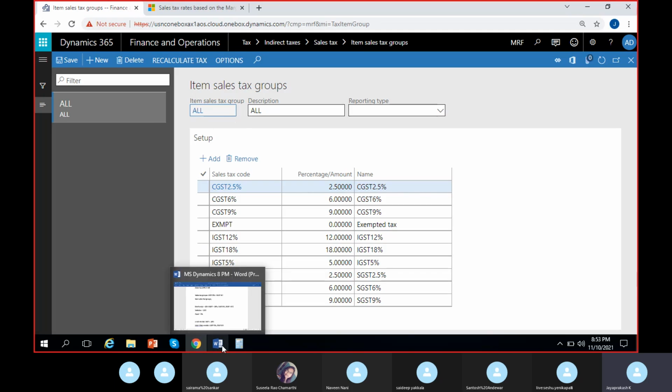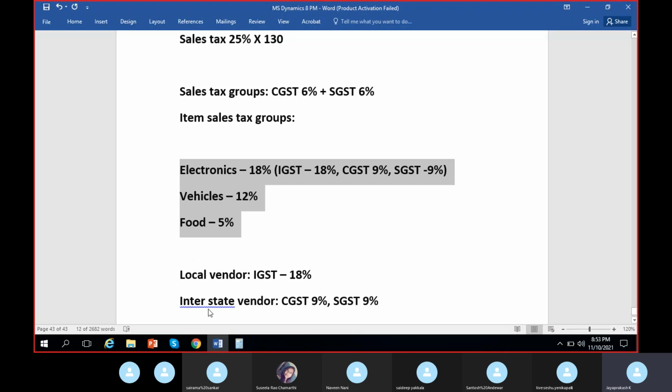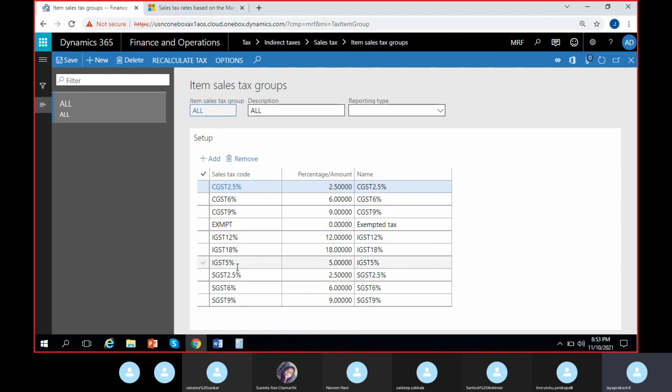whenever I select the sales tax group as IGST 18%, automatically the tax code in that group will be matched to one of the tax codes here. So we have a common code, right? In that IGST 18%, I have this code there and here as well in the item sales tax group. So the matching code will be taken for calculation of the tax amount. I'll show you next how it will be calculated. This is how we can create sales tax groups and item sales tax groups.